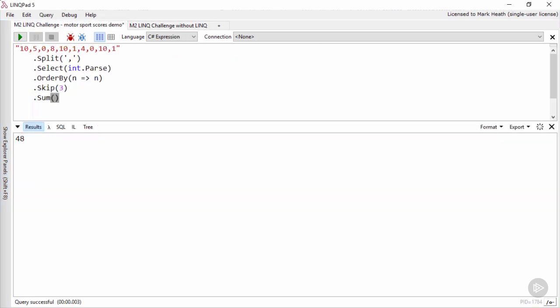But that's the solution to this first LINQ challenge. Let's quickly wrap up what we've learnt in this module.